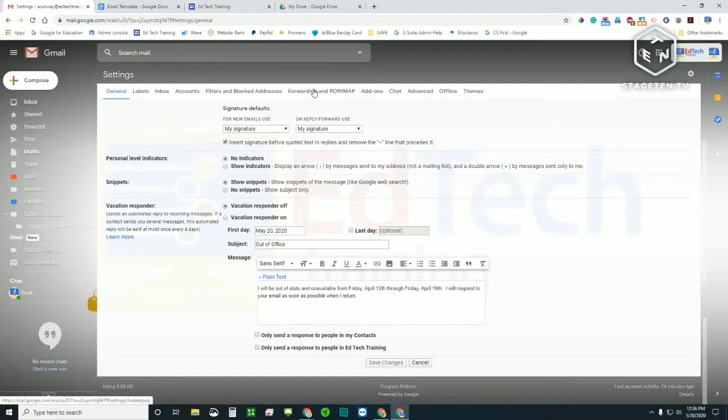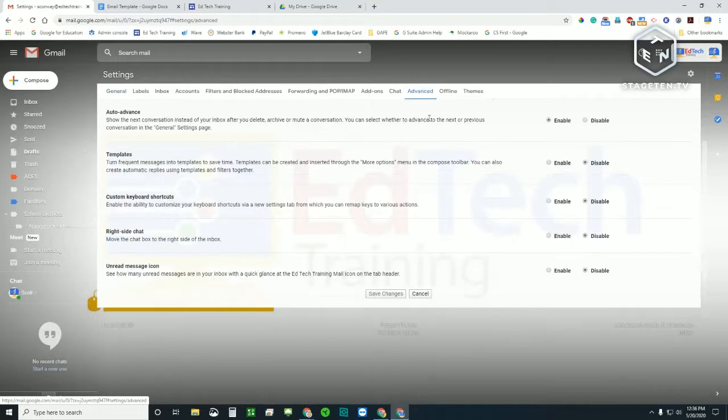And I mentioned forwarding or filters and blocked addresses. You can actually use your filters to find certain emails and then automatically do something with it. And in this case, it would be to actually send a template. So to get templates turned on, we're going to come all the way over to advanced. And then you're going to come down to the second one here, templates. Turn frequent messages into templates to save time. Templates can be created and inserted through the More Options menu. We'll show you how to do this.